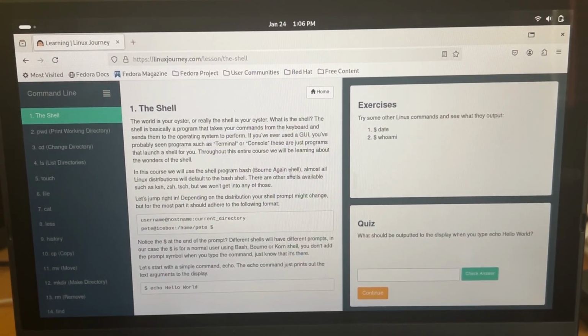So starting with the shell, the world is your oyster, or really the shell is your oyster. What is the shell? The shell is basically a program that takes your commands from the keyboard and sends them to the operating system to perform, usually instantaneously. If you've ever used a GUI, you've probably seen programs such as Terminal or Console. Those are just programs which launch the shell for you. And throughout this entire course, we will be learning about the wonders of the shell. In this course, we will be using the shell program bash, which is Bourne Again Shell. Almost all Linux distributions will default to that bash shell.